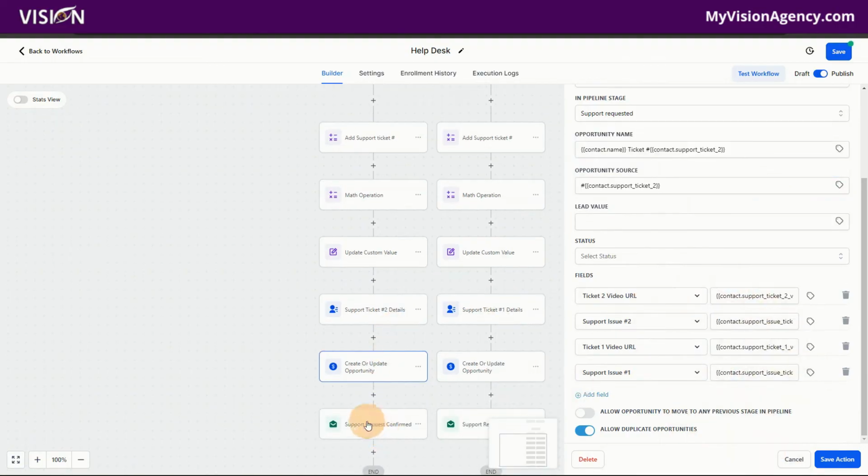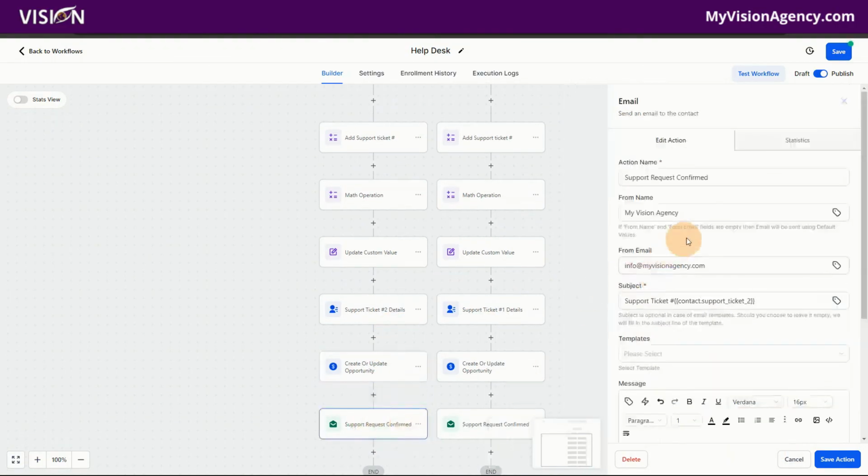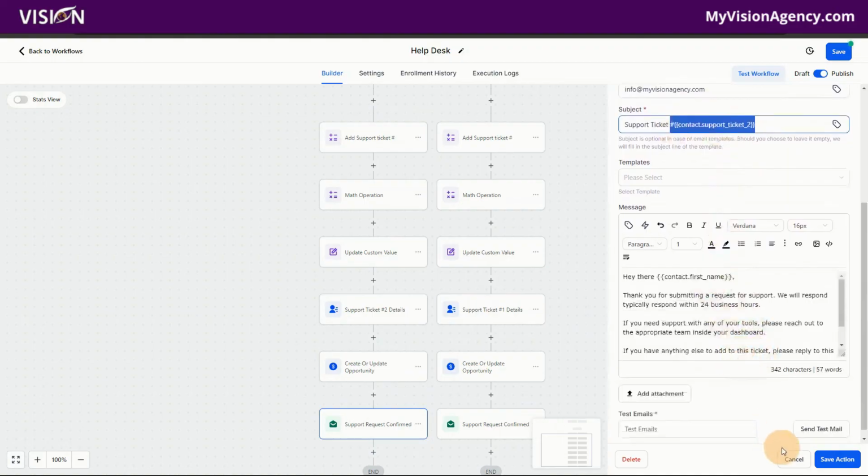Okay. And then again, what we want to do is we want to send an email. And again, this number is going to be support ticket number 2. And then we're going to say all the same things.